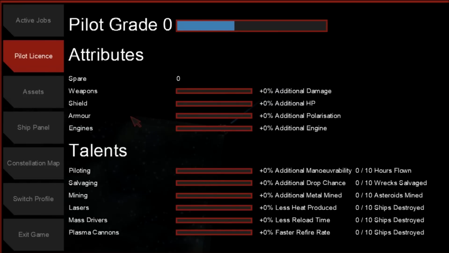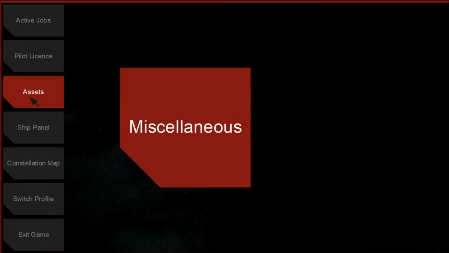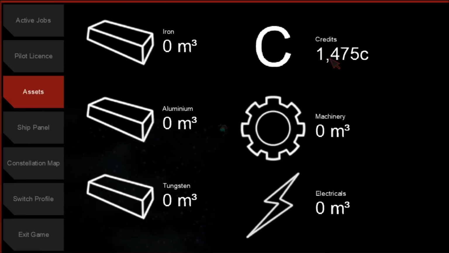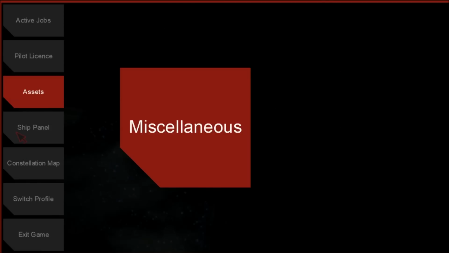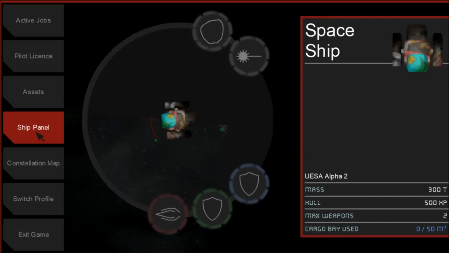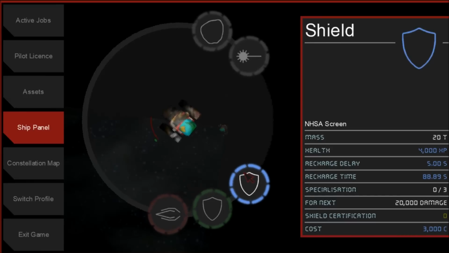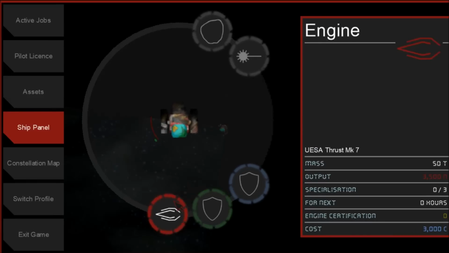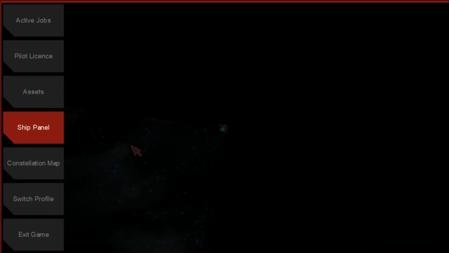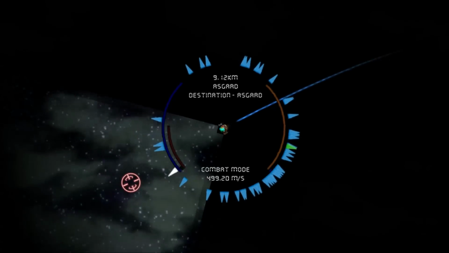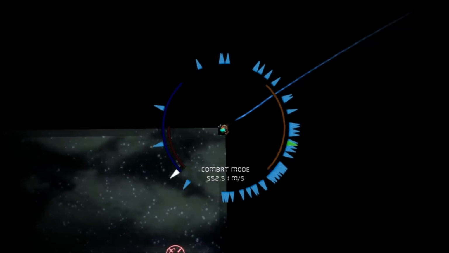Did I really get beat up on that thing? Ooh, I went up in pilot grade. Let's see. I think I made some money off of that. I think I started with 1,000, so I got 475. My spaceship has 500 hit points. Shield 4,000. Yeah, it doesn't look like I got hurt at all. Maybe the shield absorbed it, even though I was flying right into those rocky things.